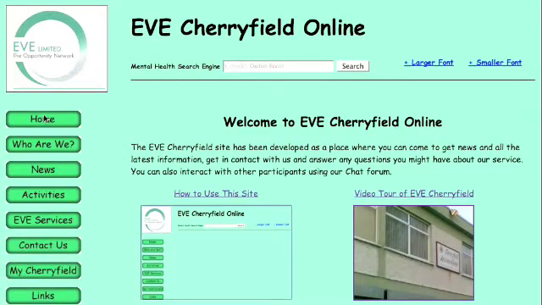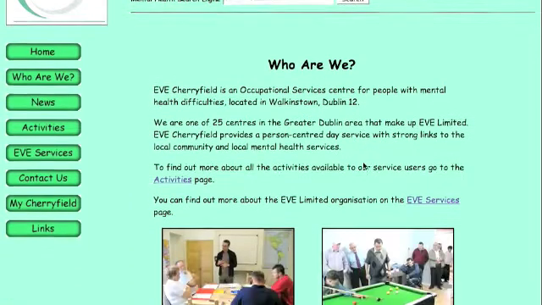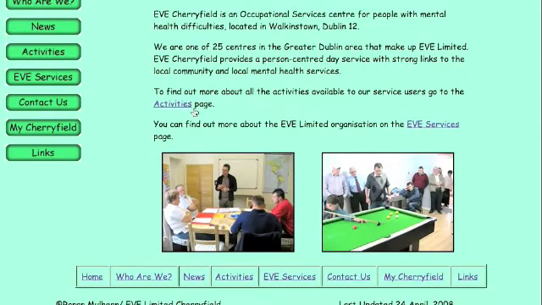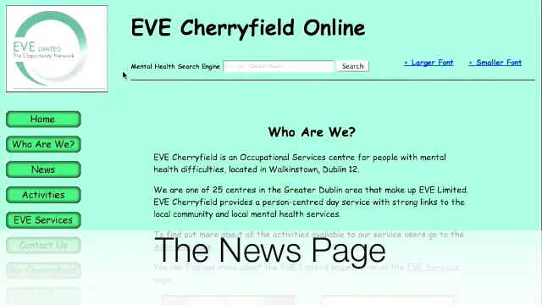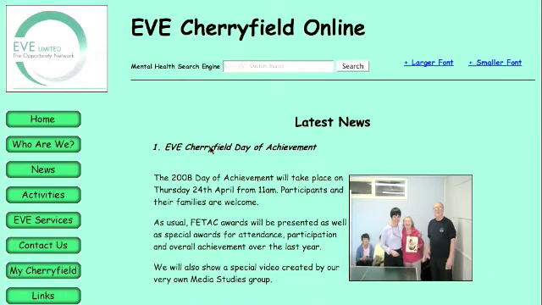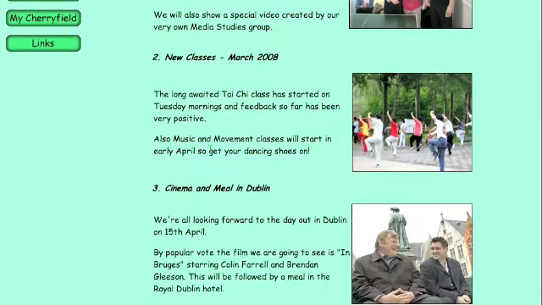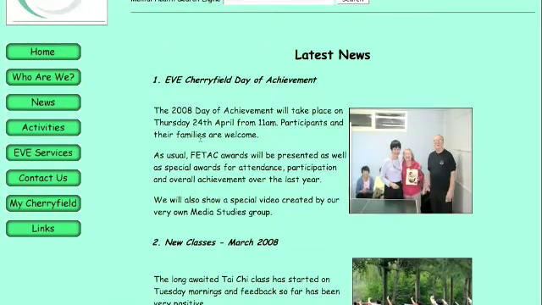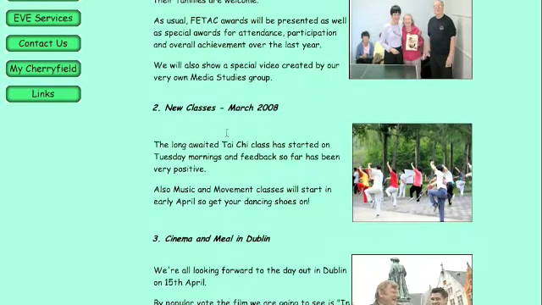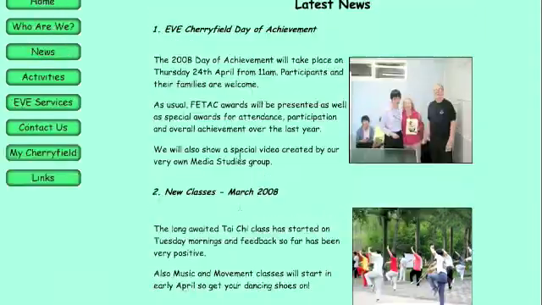So we move from the home page to the Who Are We page. This just gives a little bit more information about Eve and also links to other pages as well. The news link will bring you to the news page, and that will be regularly updated with all of the latest happenings and important issues that crop up in the centre. So for example, there's some information on our day of achievement, new classes starting, and also a social outing that's happening quite soon.